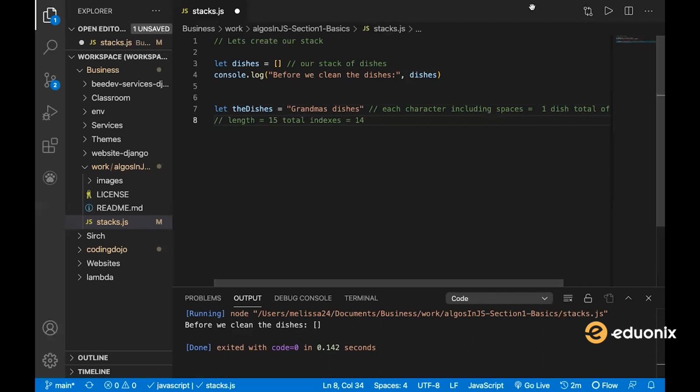So now we're going to go ahead and do a for loop. We're going to create a for loop to go through the whole string.